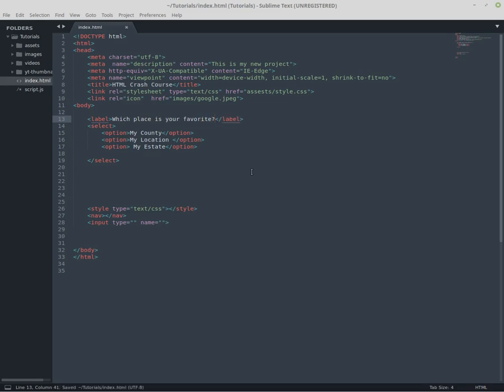So we can ask the user that, and all that is under the label tag. So when I preview, then you can see which place is your favorite. Then a user can select either county, my location, or my estate. Forget about that, that's coming soon.